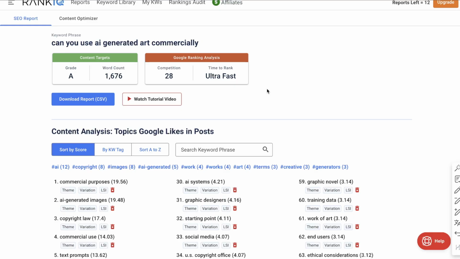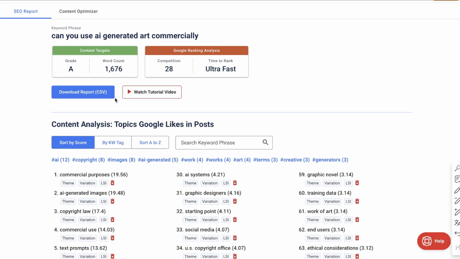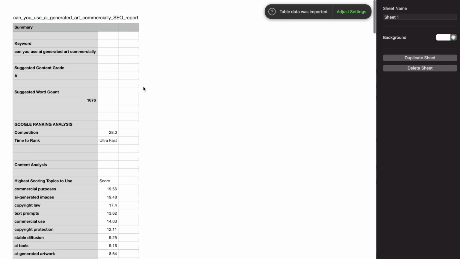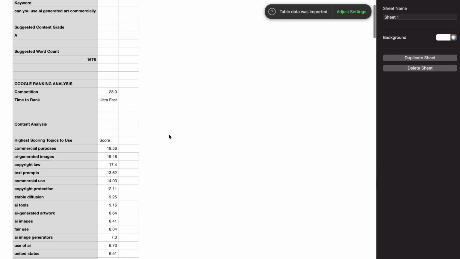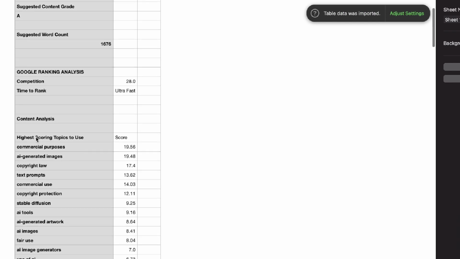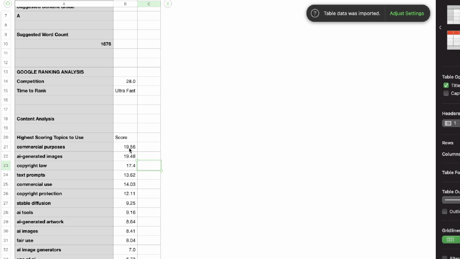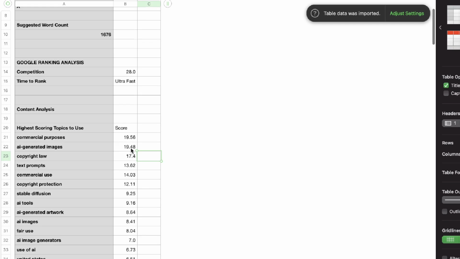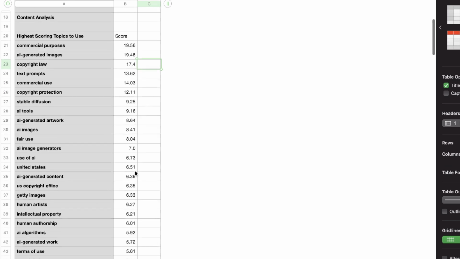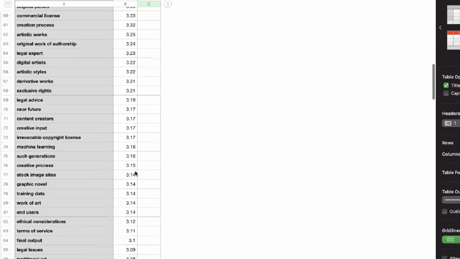So the way that you combine RankIQ with ChatGPT is that the first thing that you want to do is download this report. So once you download the report, you're going to have that report all summarized within this document here. So we can see the suggested word count, we can see the content analysis, we can see the highest scoring topics to use. So commercial purpose is the highest scoring topic, so that needs to be included the most, or it's the most heavily weighed. We have AI generated images and so on. So not only does it give you the keywords, it also tells you how important those keywords are.